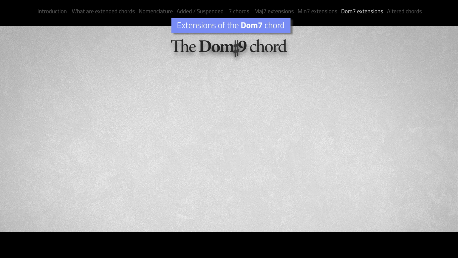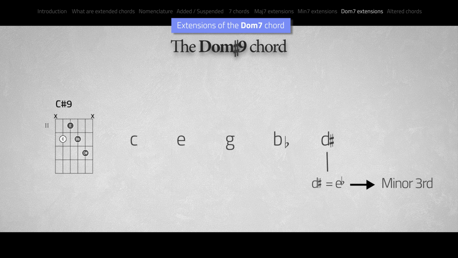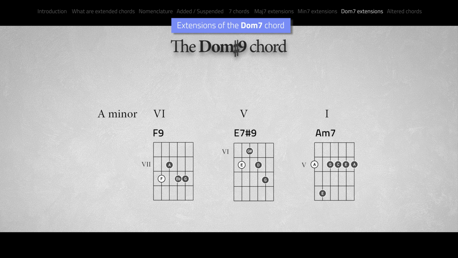Now the raised ninth is the same note as the minor third. So we have a major and minor third in one chord, which gives quite an edge to this chord. It sounds even better when preceded by the dominant 9 chord, which is half a step up. For example, F9 and E7 sharp 9, resolving to the A minor.